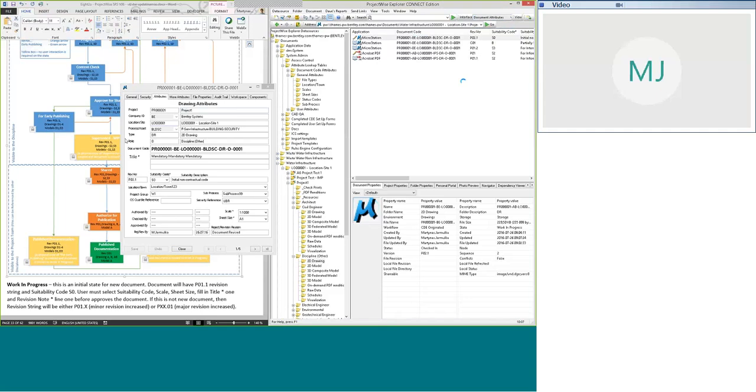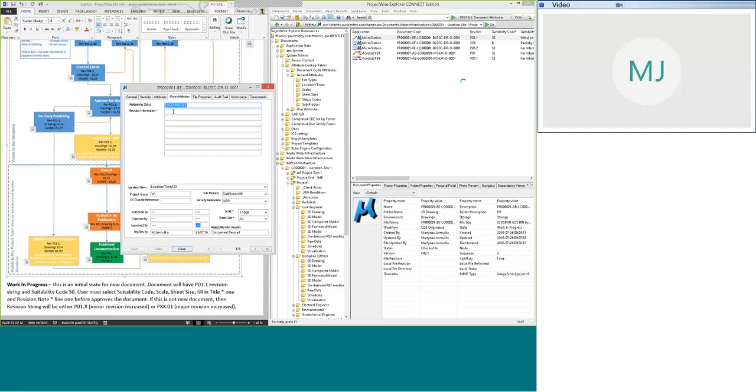So it has cleared all the author checked, everything that was related to that revision. It has left the title. However, revision information and description has been cleared because it is revision specific.